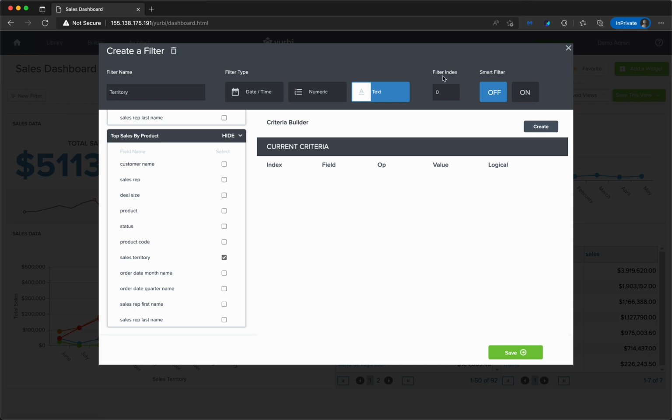Now you'll notice up here, filter index and smart filter. We don't have to do anything with filter index. That's going to automatically be set based on the order I save these in. And then I could edit and rearrange if I have to. Smart filter I'm going to turn on.